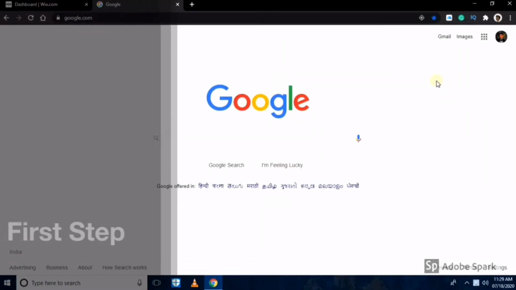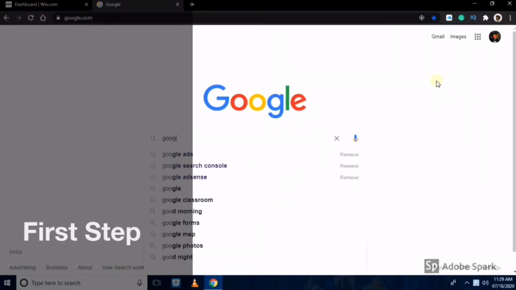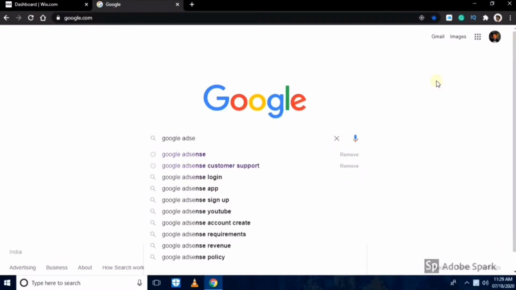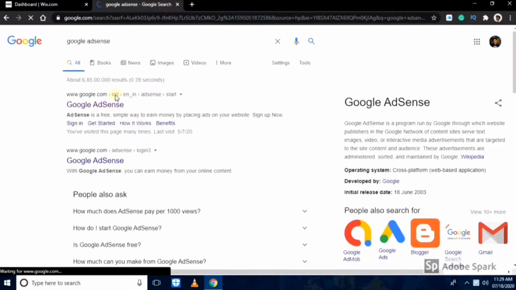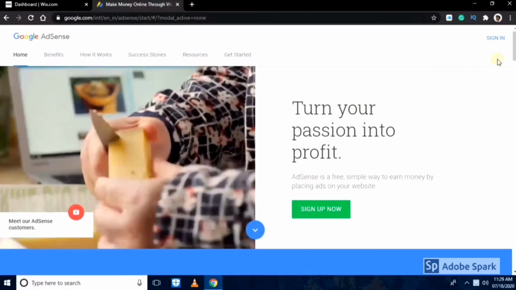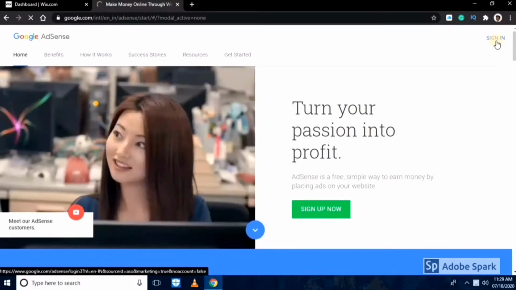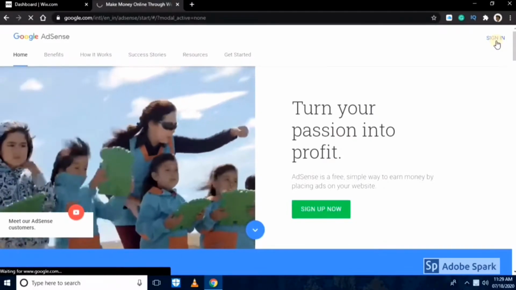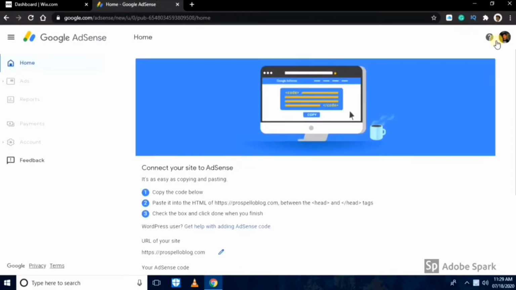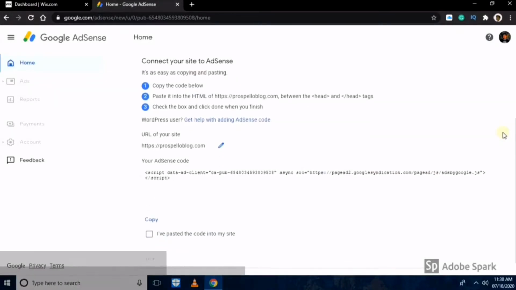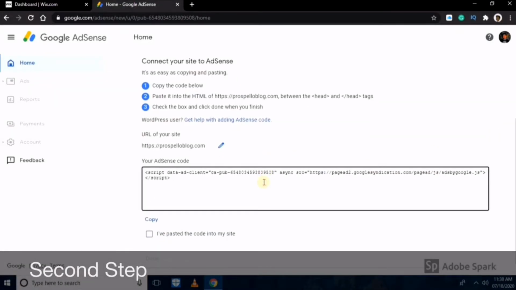So the first thing you need to do is go to Google AdSense and create your account there. Sign up with your existing Google account. Once you are in, you have to copy your website address and paste it here. After that, you will see this kind of interface where you will get a Google AdSense code. I have already put the website there and I'll copy the code here.